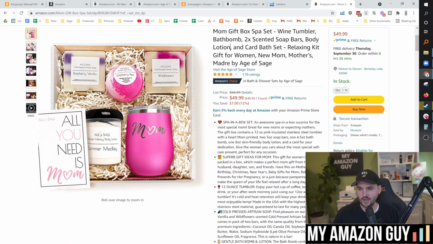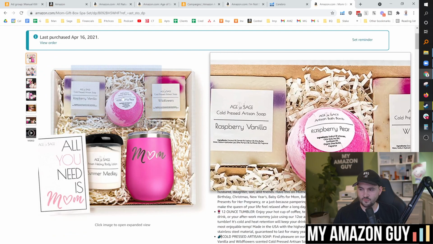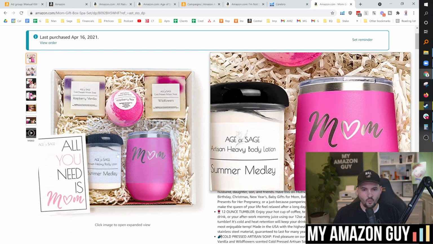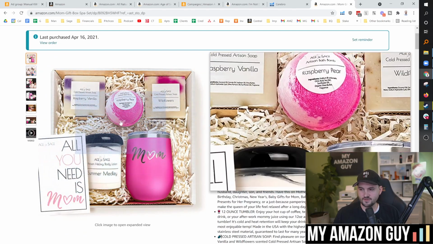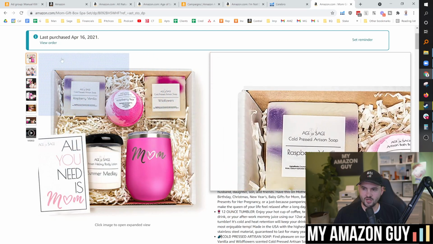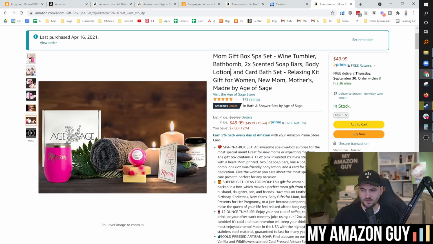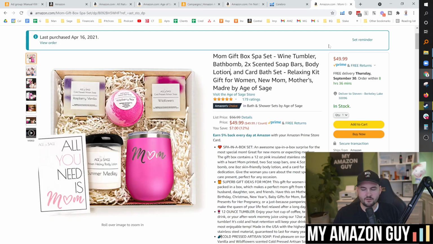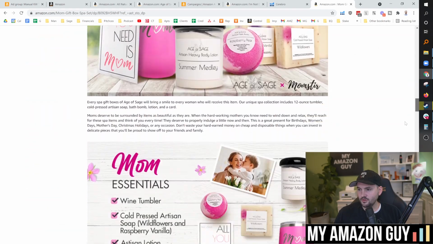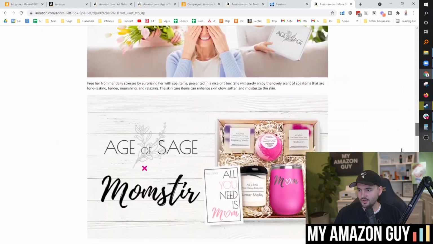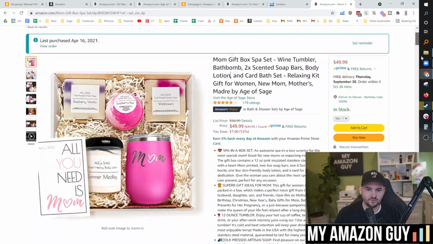We got a $50 item with a kit and a bunch of soap bars and a wine tumbler in it and a card even and some lotion and a bath bomb. So it's a pretty nice little kit. It's in a nice box. And it has all of these aspects behind it. So it's a good product. We've built out some nice A+ content. We've got all the designs in place with copy to generate clicks, etc.